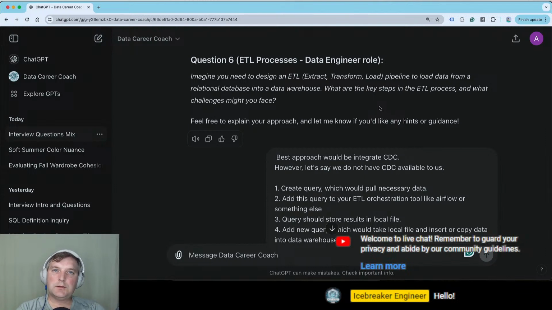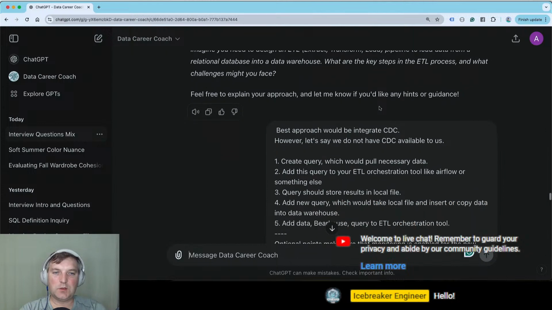Data engineering question. Imagine you need to design an ETL pipeline to load data from a relational database into a data warehouse. What are the key steps in the ETL process and what challenges might you face? So I have a broader answer in here, but I will just go very short in this.